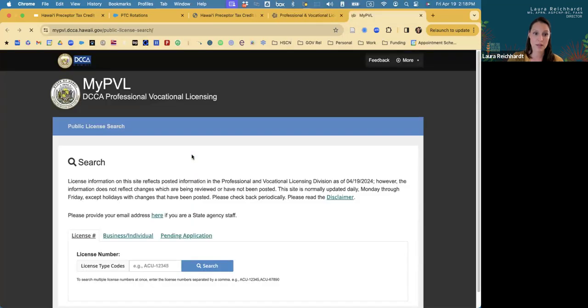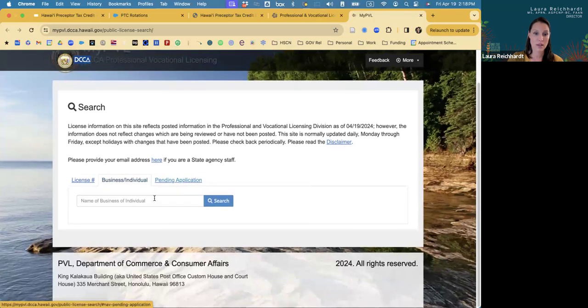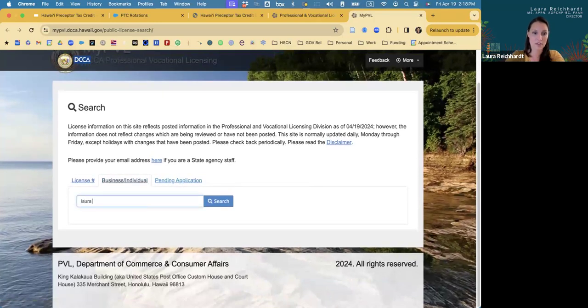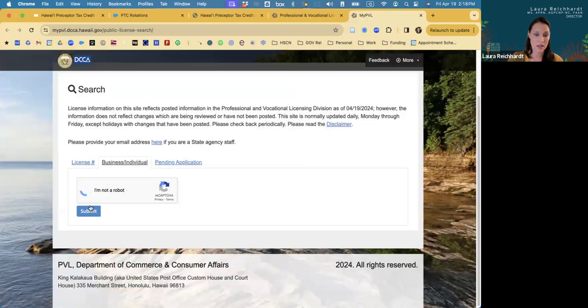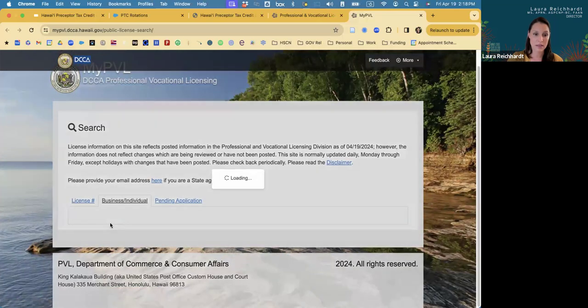And then you just put in their names. If you go to them, and I'll use myself because this is public information, go to business individual, search, attest that you're not a robot, submit, and then their license information pops up. For nurses, you will want to pick the APRN license. You don't want to pick the RN or if they have an LPN license, because it is the APRN license that qualifies them. Okay, the system is being very slow right now, but that's the place that you would put that information in.